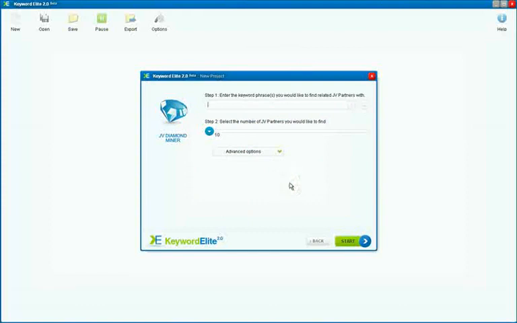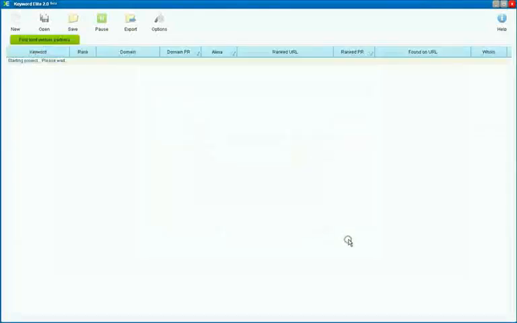Now let's say that you are selling information in the Forex trading market. And that would be step 1, to type in your keywords into this blank. Step 2 would be to select the number of JV partners you'd like to find, anywhere up to 200. We're going to stick with about 20. We have some advanced options here, just like in the previous project, but we're going to leave those set to the standard settings, and we click Start.